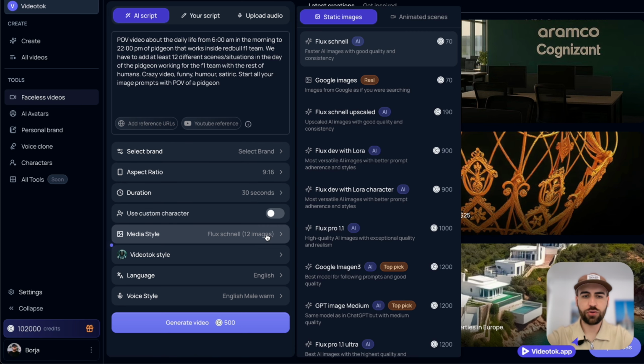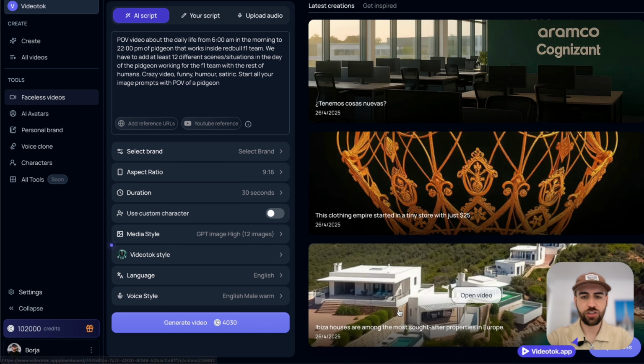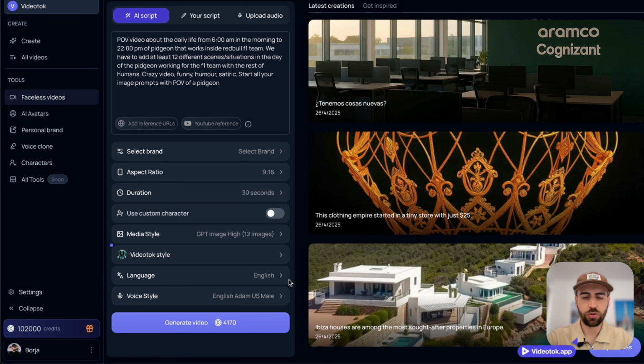Then we can use the media style, and here we have two different options. We can choose to start with the static images, with the images alone, and in this case, I'm going to select the GPT image high, so we check the differences between everything. GPT image high is the ChatGPT images, and then we can choose the language, we can choose the voice of the video, so in this case I'm going to go with Adam.